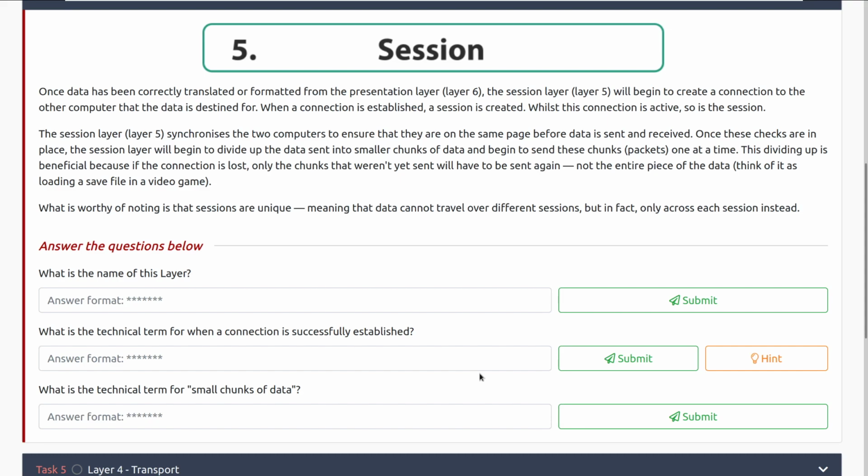What is worthy of noting is that these sessions are unique, meaning that the data cannot travel over different sessions, but in fact only across each session that it's specifically destined for. Let's move into the questions.